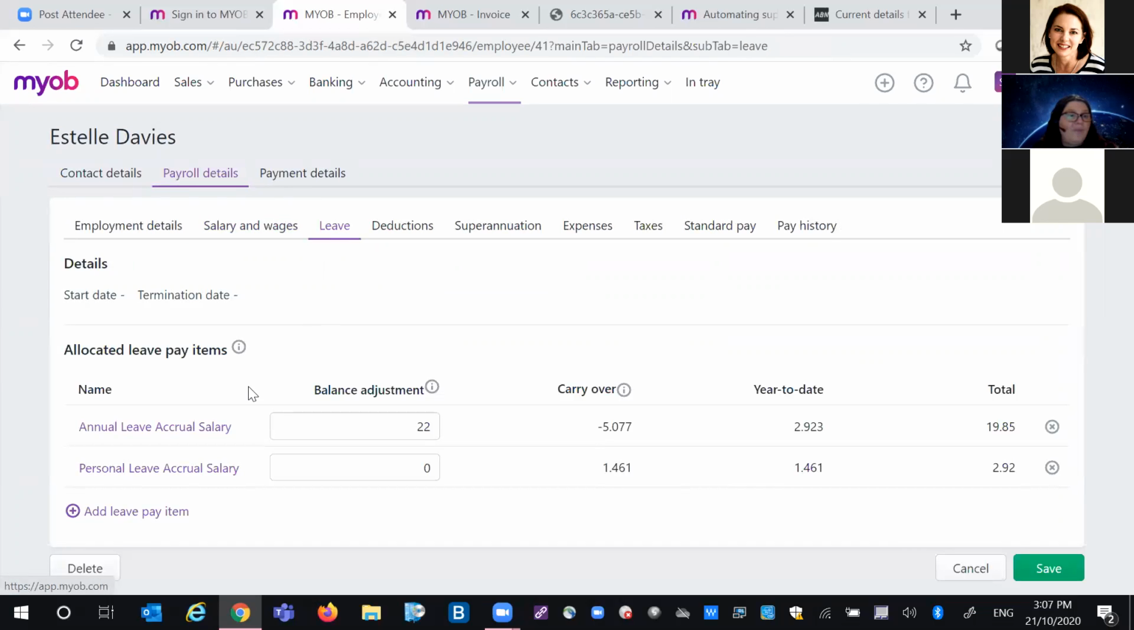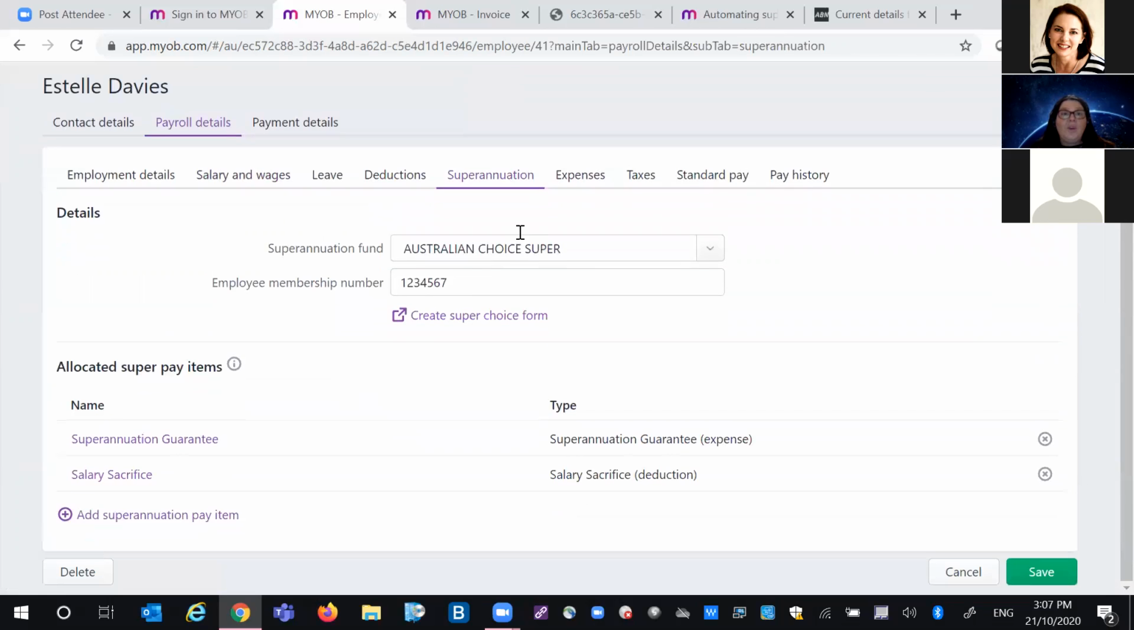Again, leave: if you haven't used long service leave accrual and you've got upgraded, I'm going to add in long service leave accrual. Great, I can add in a balance adjustment if I've done that calculation manually. Superannuation, you have the full suite of super now, whether it be employee additional, employer additional, productivity super. Even if you don't know what some of the things mean because you haven't needed to use it, you now have the full suite to have a choice from.